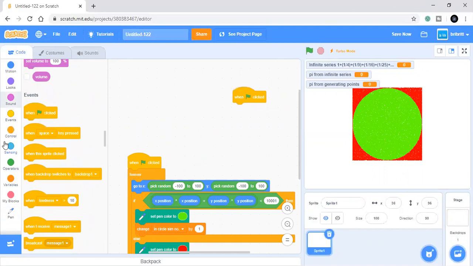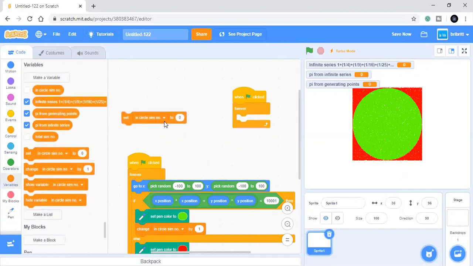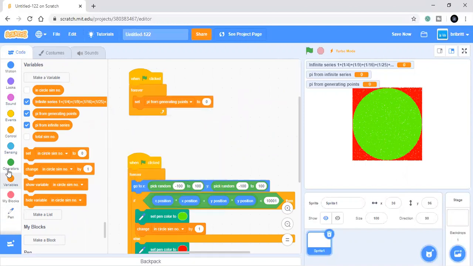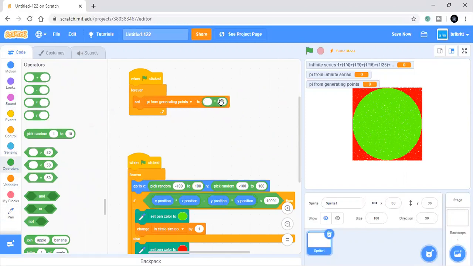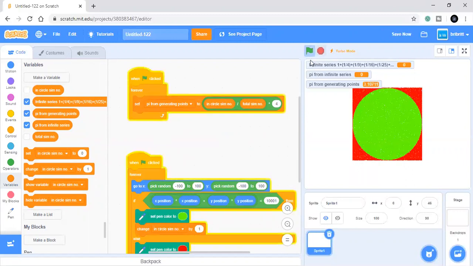And we need to do, when green flag is clicked, control, forever, set pi from generating points. Wait, not pi from infinite series. Pi from generating points to 4 times the division of in circle sim number, which technically is in circle, by total sim number. And it'll get 3.1. With a bit of rendering, it'll turn into 3.14.